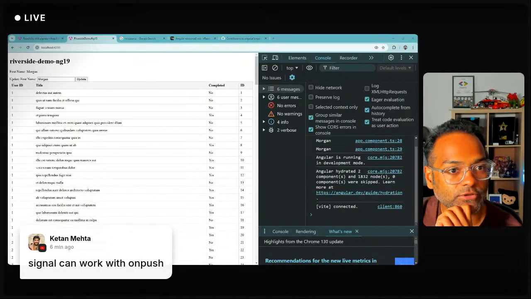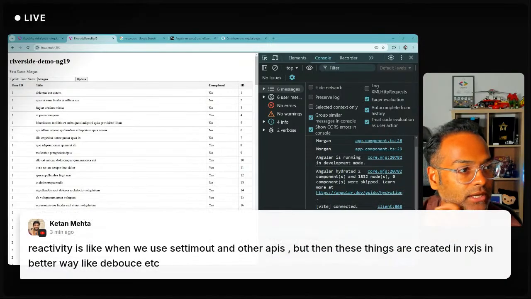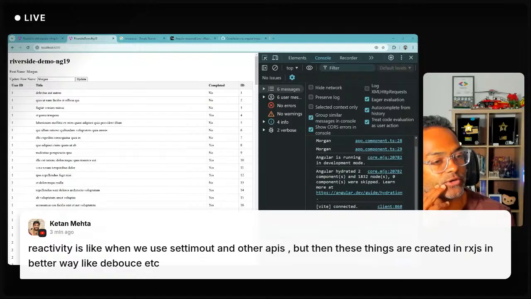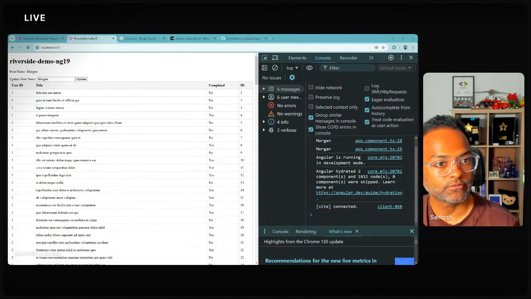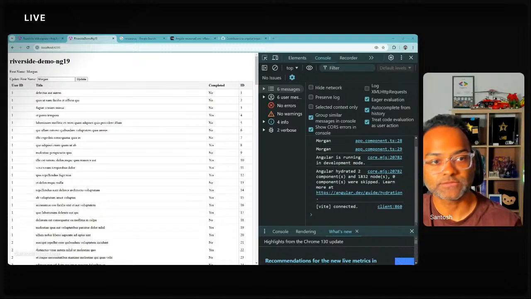Signal can work with OnPush. The activities like when you set timeout and other APIs, but then things are created in RxJS in a better way, like debounce, etc. I think it depends, right? I mean, there are two types of people out there, or two types of developers, as we say.